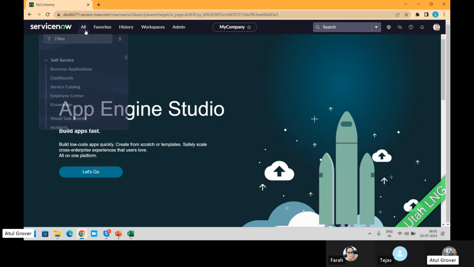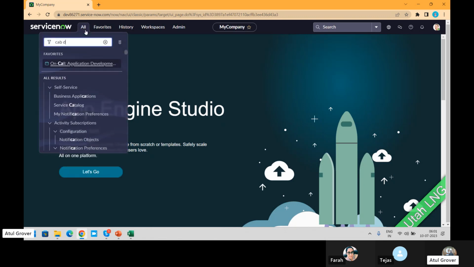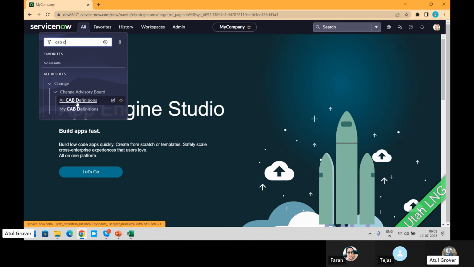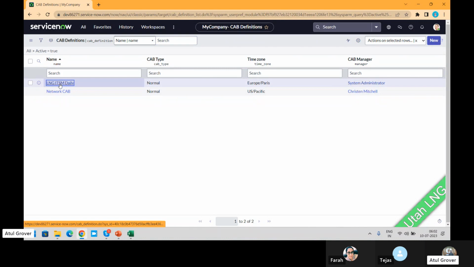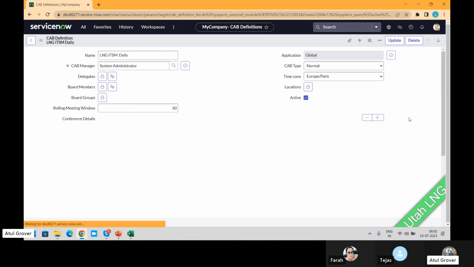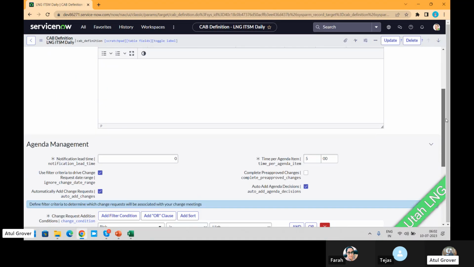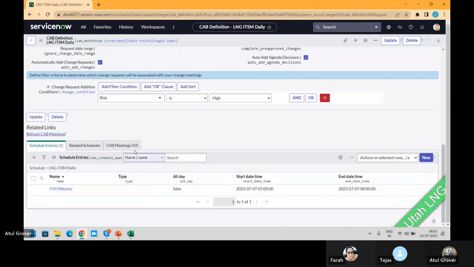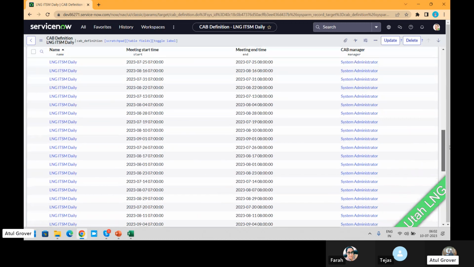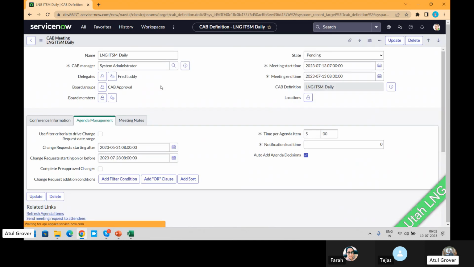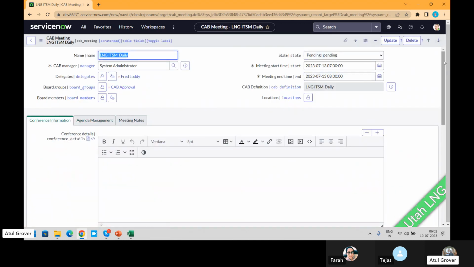So I'll come here, and these are the CAB definitions. This is what we created. And under that we have a CAB meeting, right? I'll come here in the CAB meeting and we can pick up this one, 13th of July. Even though it will not start now, it's still in the pending state.